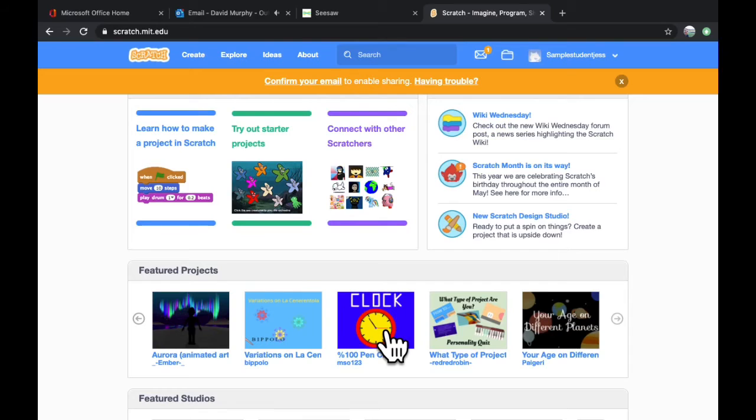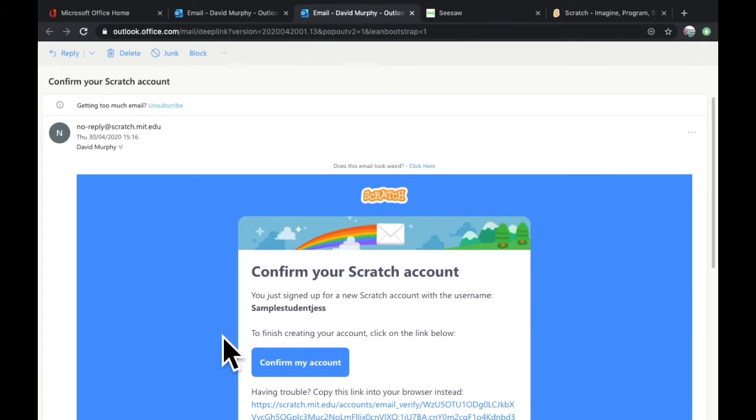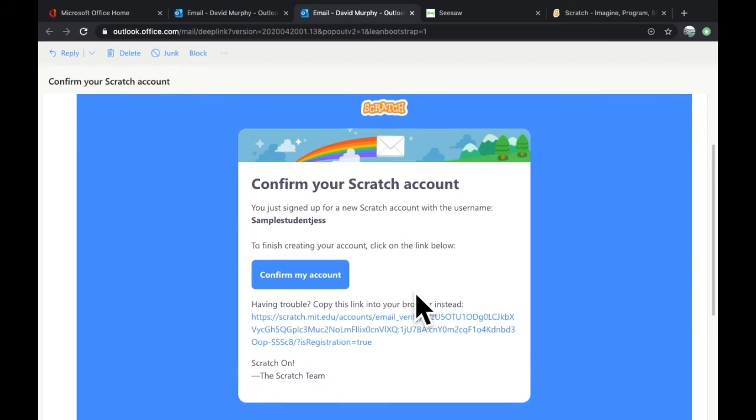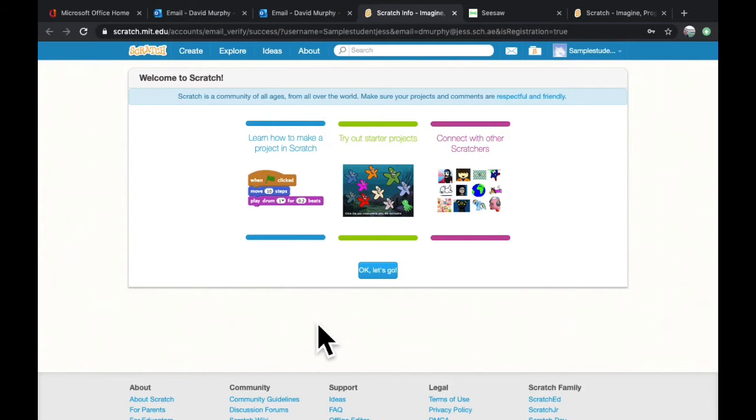Once you're inside the Scratch website, this is super important if you want to share your work: go to your emails and confirm your Scratch account by clicking on the email and pressing on the link underneath or the blue button. Guys, if the email is not in your inbox, check your junk email, but it is sent immediately after you register. So you can see that I've registered here, and now I can start to create my own project. So I'll click on create.